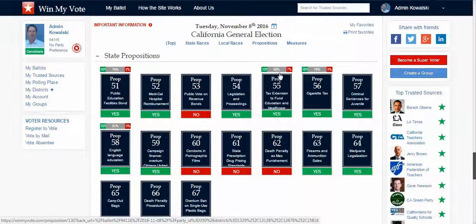That's an ongoing real poll. It's not just a telephone call, hey, this is what I think I'm going to do. It's someone who's actually marked yes or no on their sample ballot here.